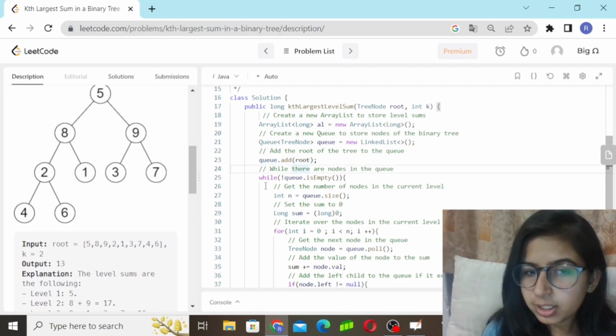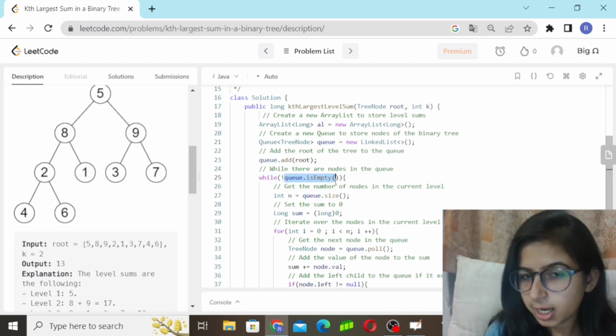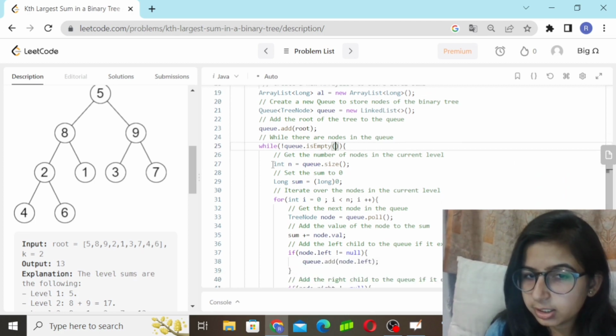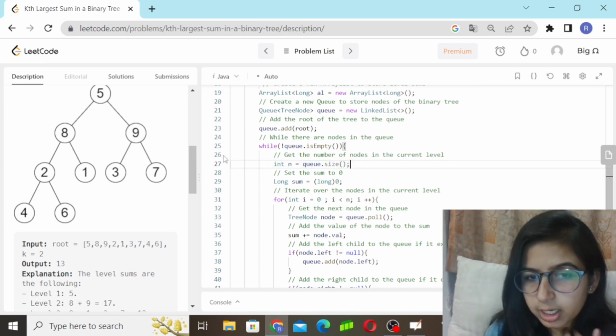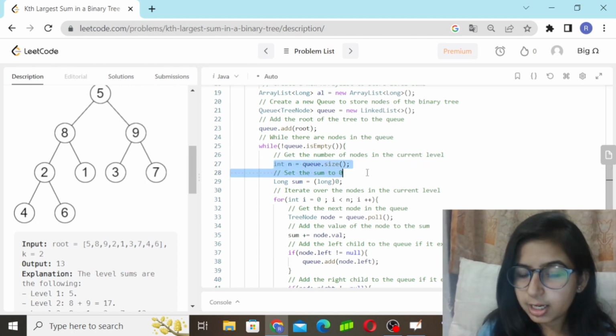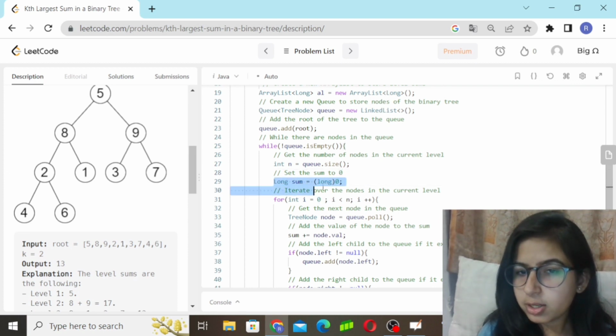Okay. After that, I have already told you whenever we use the while loop, we always need to put a condition inside it. That's why I'm using here while q is not empty. After that, I am using n equals q dot size, because I need to find the size of the queue. I will again tell you at the last the reason behind it. After that I have used long sum equals 0.